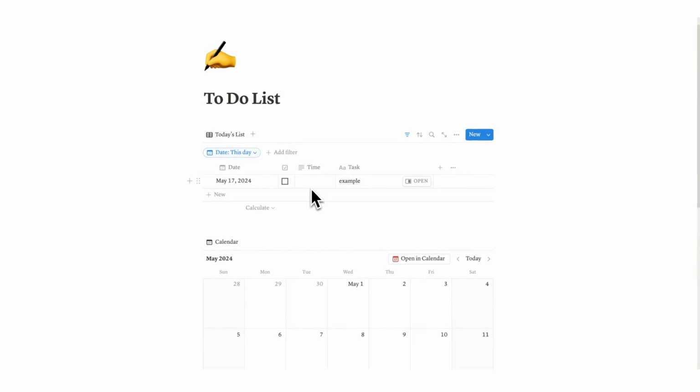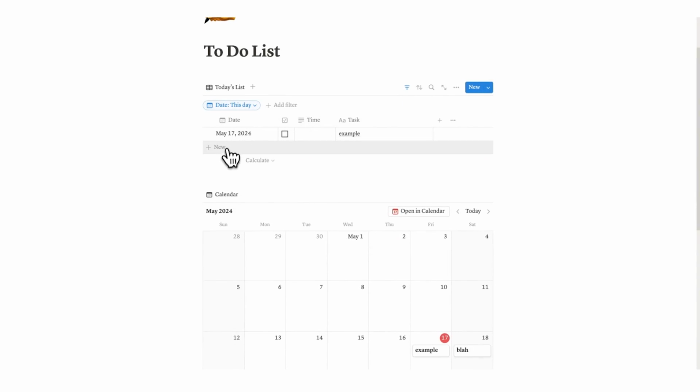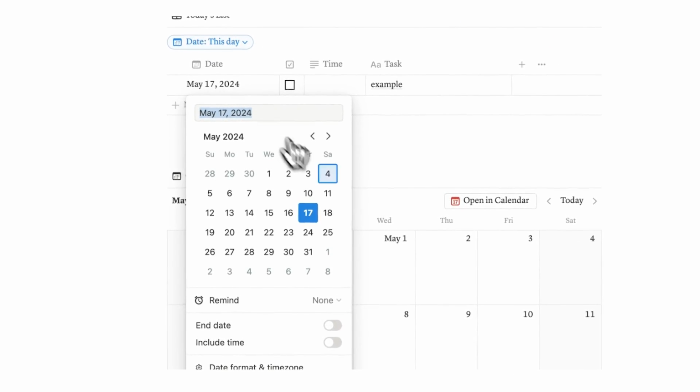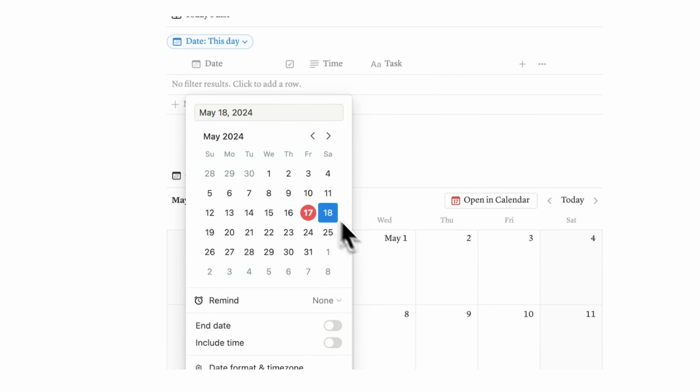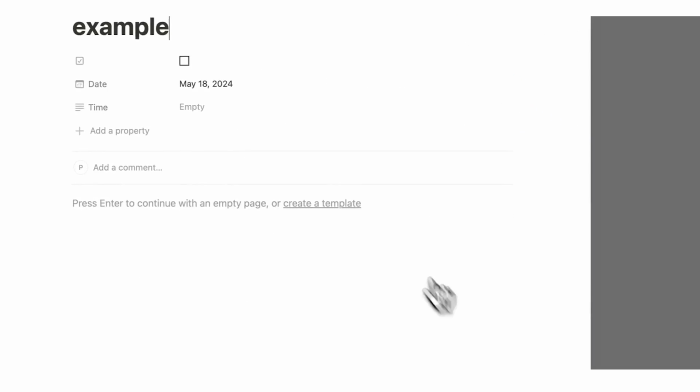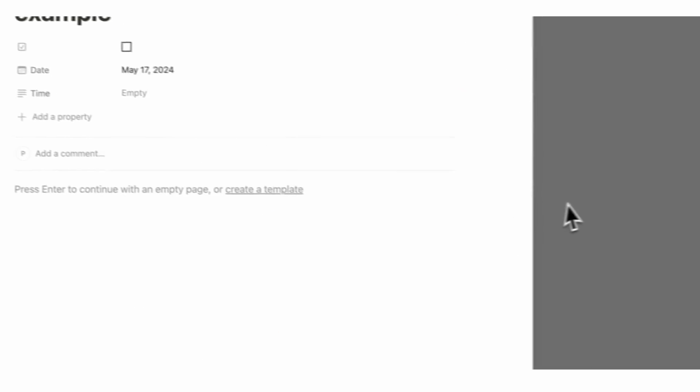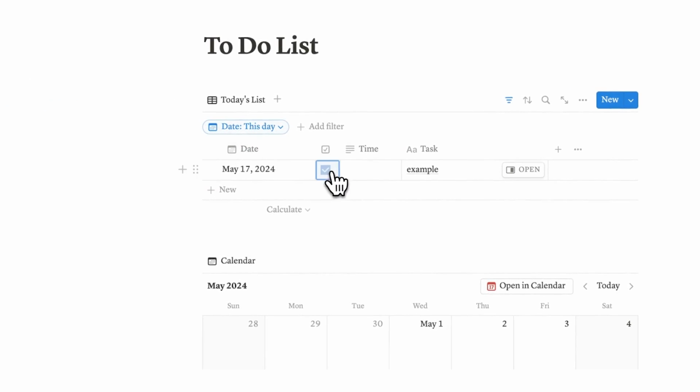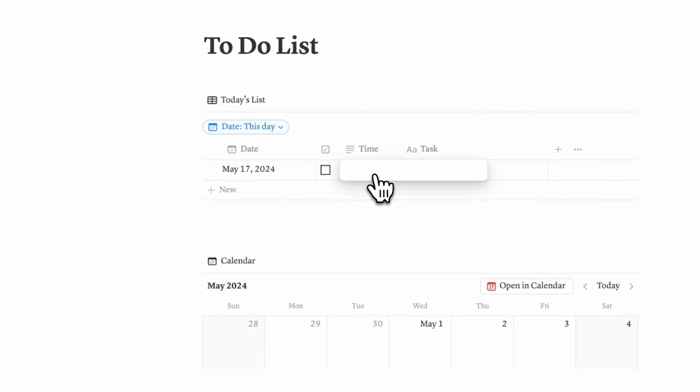So this gives me some space to actually plan out my day here. If I want, I can change stuff. I can move it here to the 18th, for example. And now you see it's gone. Or if I move this back, so I'll click here, put it back for today, and it's here. I can tick these off. I can add a time, of course, so I'll say 9 a.m.